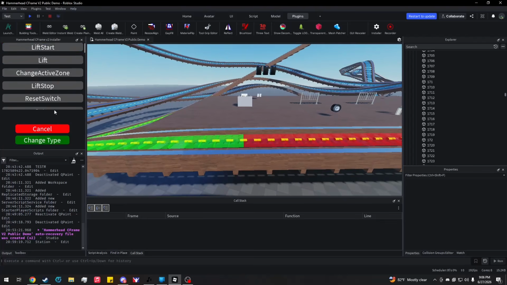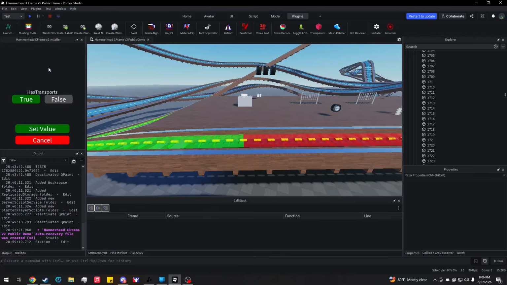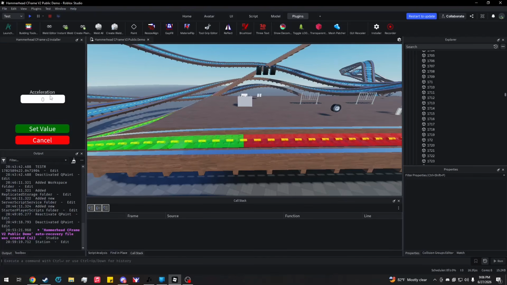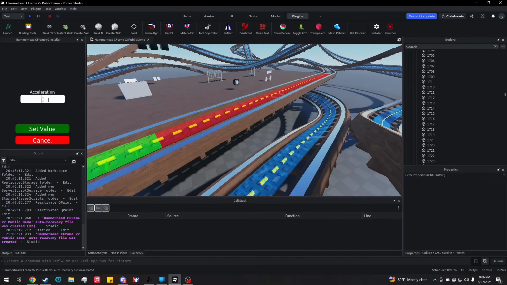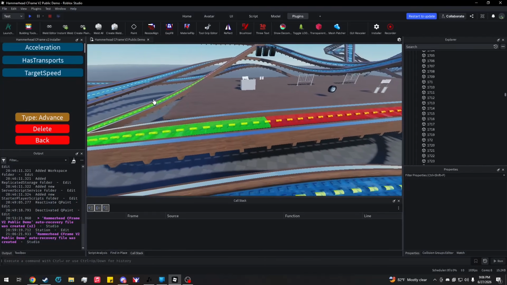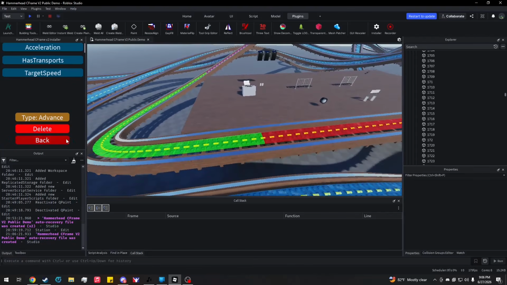Actually, in that case, I might want to make this also an advance action. Let's say it's true. Acceleration 50. Oops, studio's frozen because it's trying to save. Right. Acceleration 15, target speed 8. Okay. So now because this advance action is not my last action of the zone, it will complete once the train reaches that speed. So my next action will be normal.